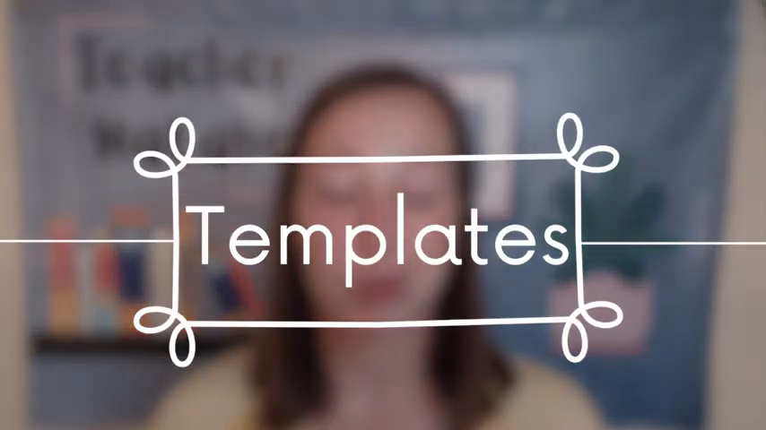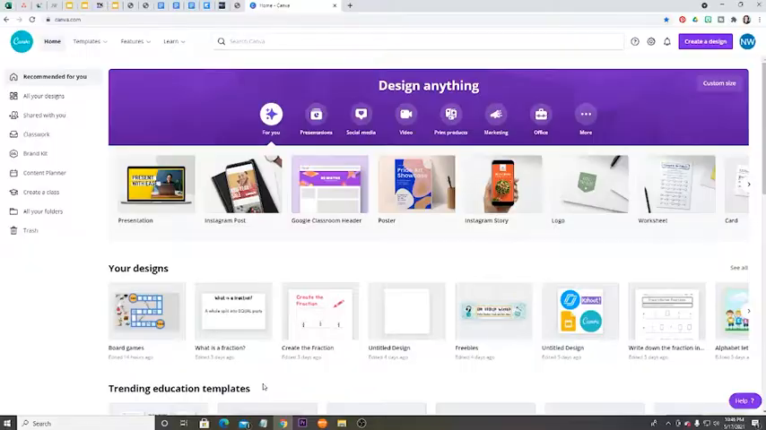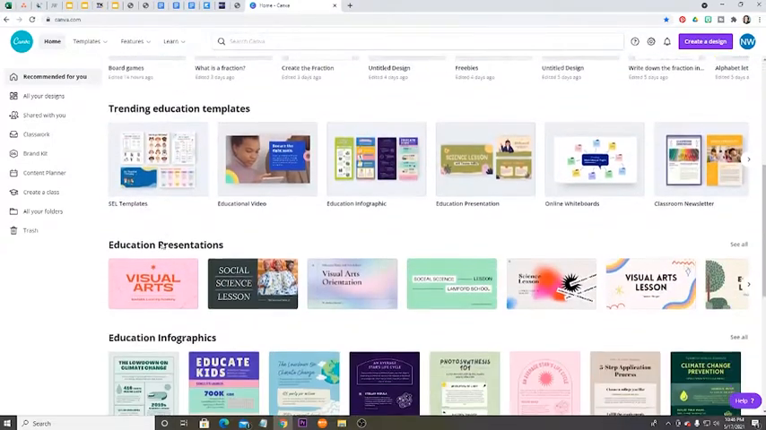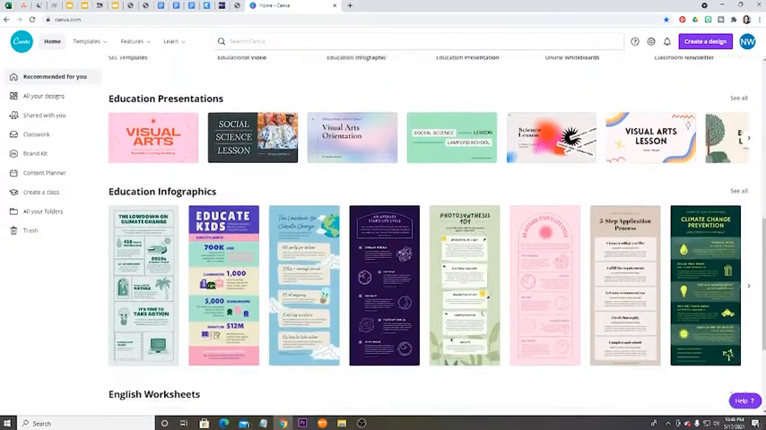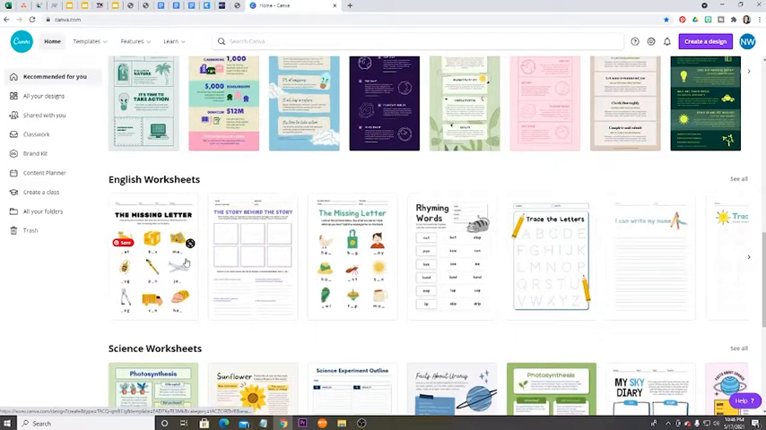Tip number 2 for saving you time is to use the templates. Canva comes with a ton of templates that you can utilize to create your slides or even worksheets for your classes. So let me show you how to do that. Canva templates will probably save you the most time. Up here you have options you can choose from. You can scroll down for any of these templates. You'll click on one and it will pop it up.